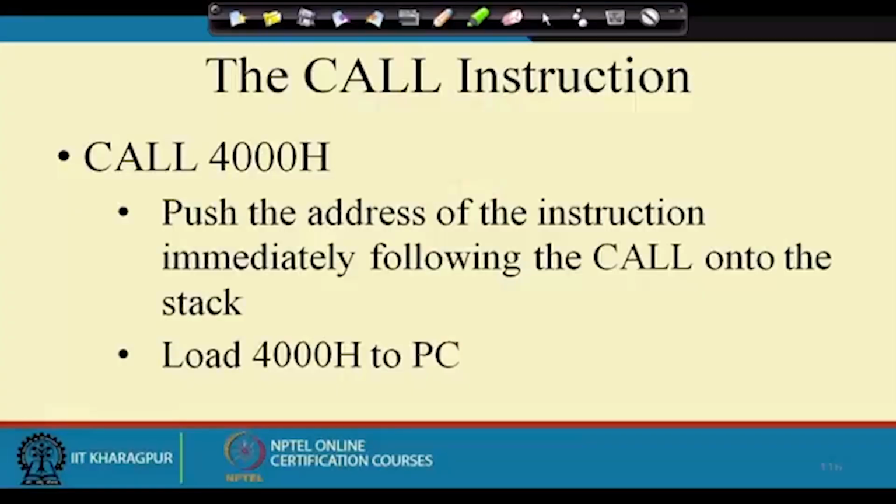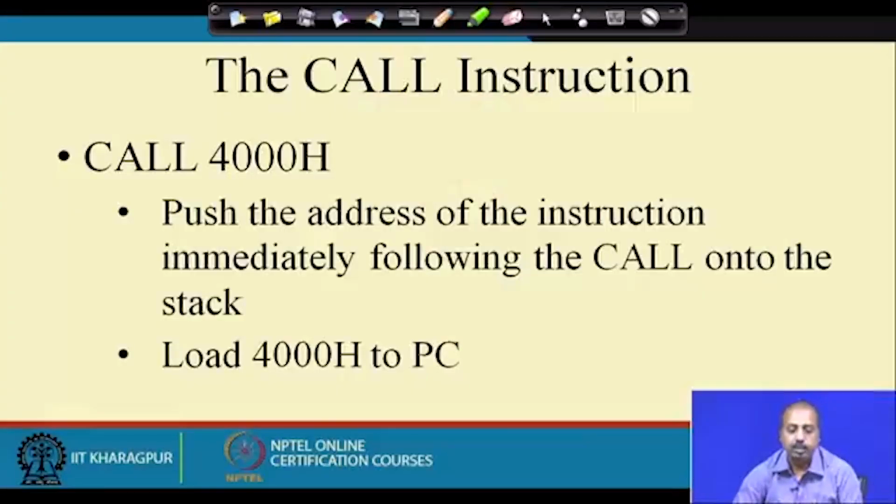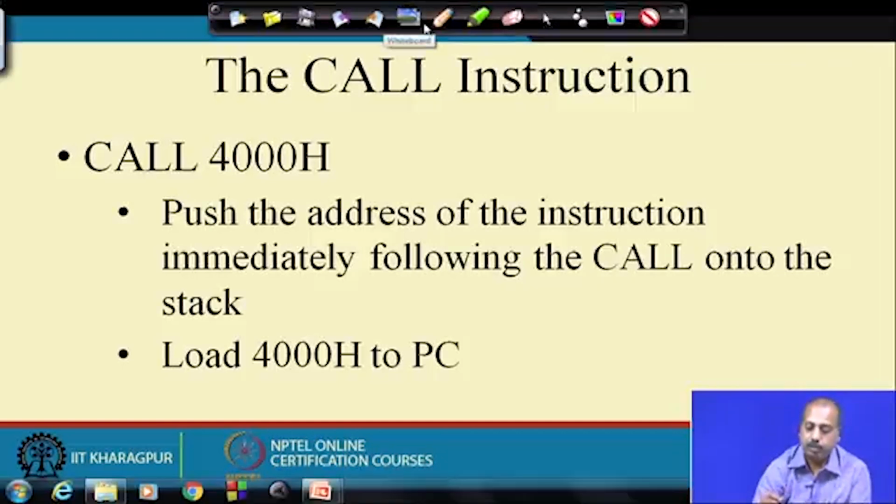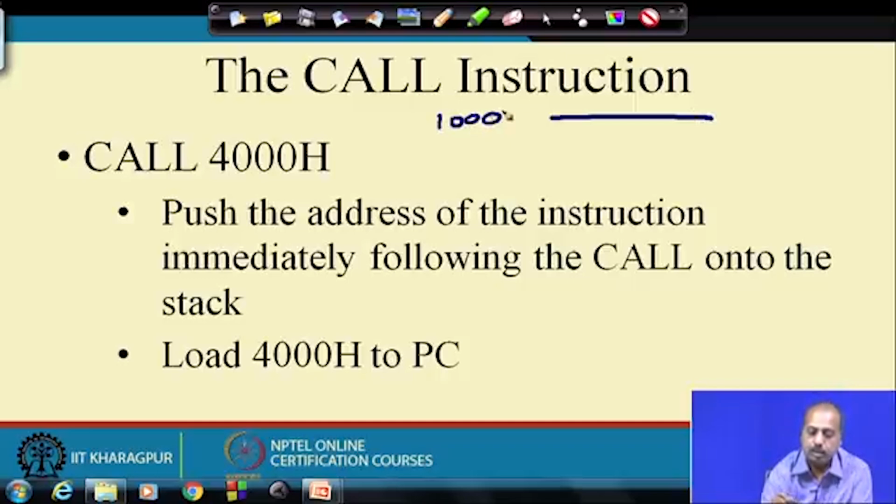Next, the structure of this call instruction is like this: CALL followed by a 16-bit address. What it does is push the address of the instruction immediately following CALL onto the stack, and then the program counter is loaded with 4000. Say this is the call instruction at location 1000. The size of this call instruction is 3 bytes. One byte goes for the opcode CALL, the second byte will be 40, the third byte will be 00. So, this is a 3 byte instruction.